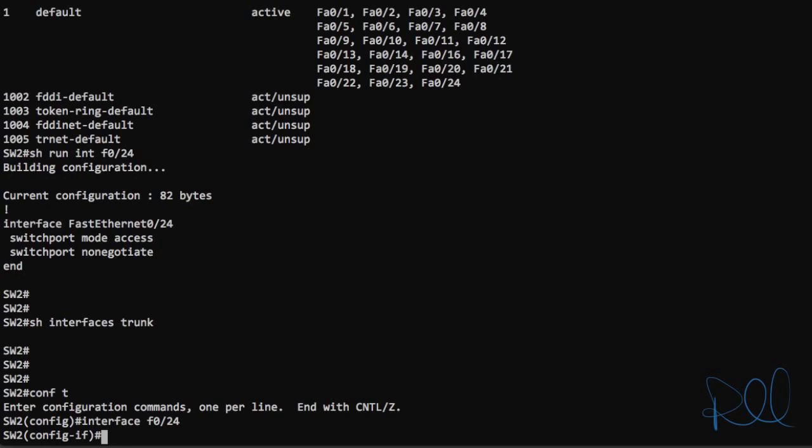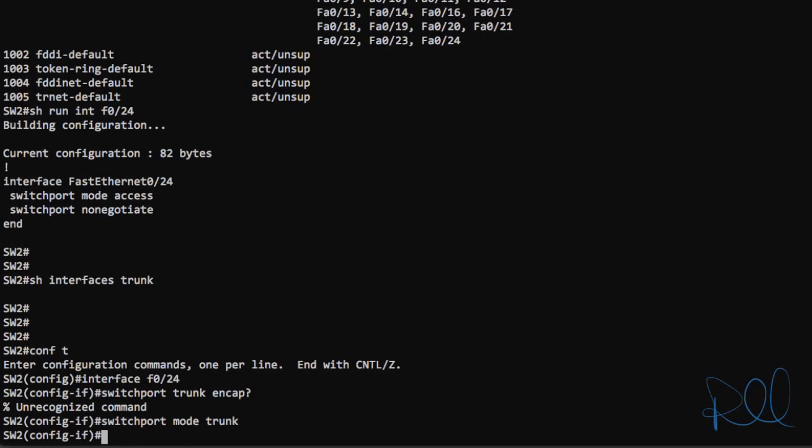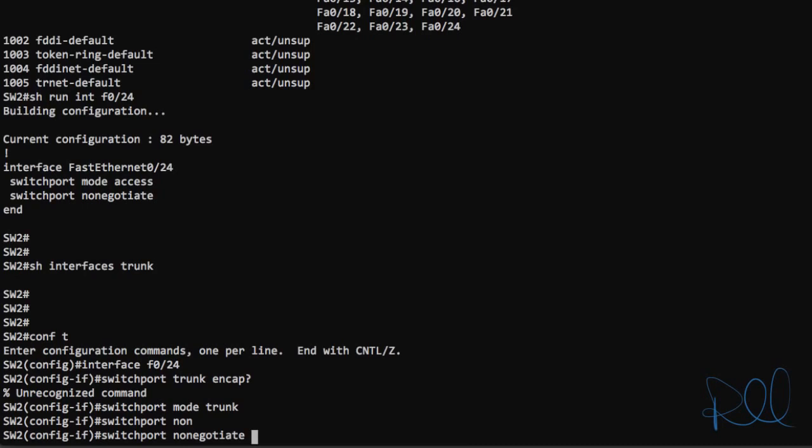and since this is a 2950 switch, if we try to set the encapsulation mode, and I'll hit question mark here, the command is unrecognized, and that's because with this switch 802.1q is the only encapsulation mode we can use. So you can actually bypass this command and go straight into switchport mode trunk to make it a trunk. And for good measure, we can disable negotiation by running switchport nonegotiate.